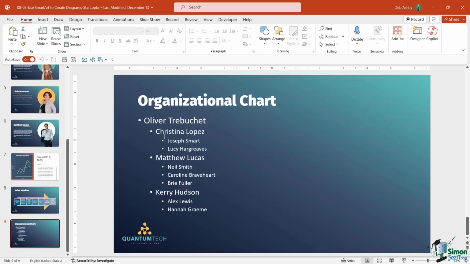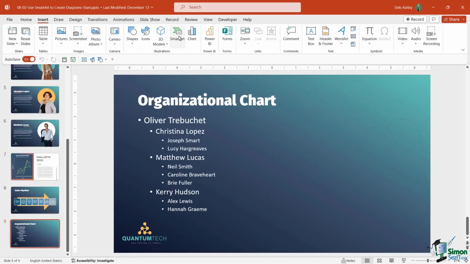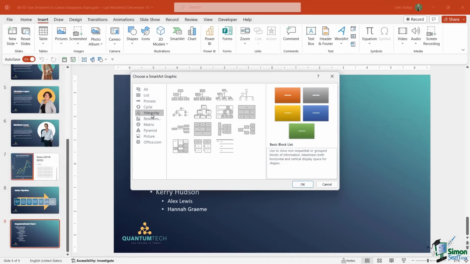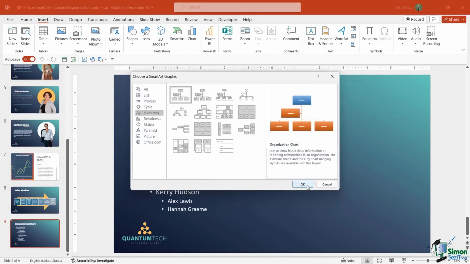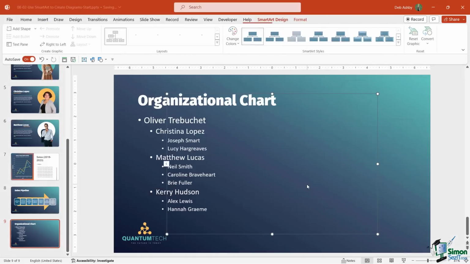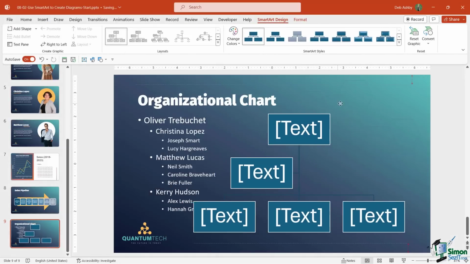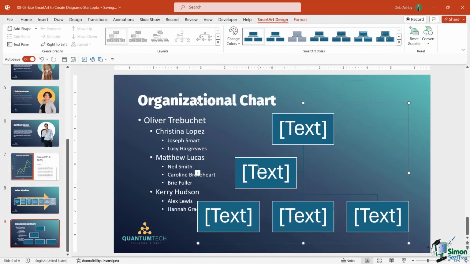Now, it is worth noting that you don't necessarily have to start with all of the names written out. You can simply insert a blank organizational chart. For example, if we go to the Insert tab and click on SmartArt, if I just wanted a blank one, I could go to Hierarchy, select the one that I want, click on OK, and it's going to insert that into the slide. And I can then go in and start manually editing it and adding in the different names.